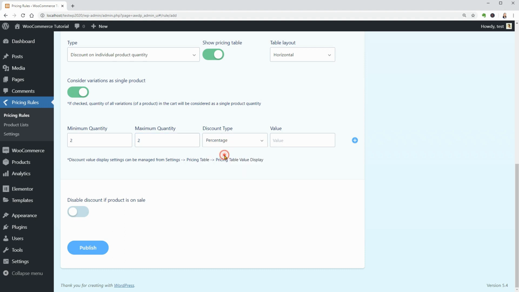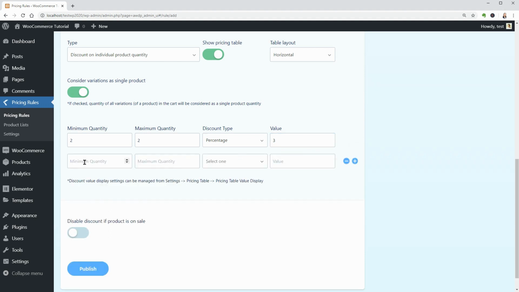Then select the discount type as percentage or fixed price. I would recommend a percentage, which is much easier to control. Otherwise, you would have to carefully check the price of each product. If the discount is 3%, enter 3 in this field and then add as many variations as you want.